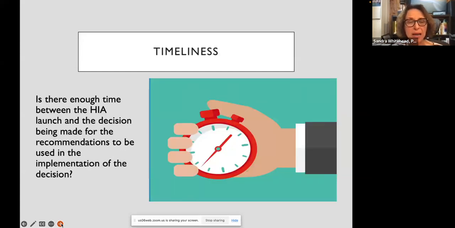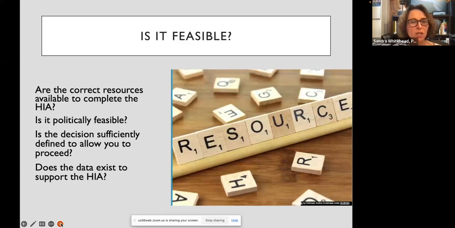Thinking about time as an asset or a resource, do you really have enough time to do it? And time really plays into scale of HIA, which I'll talk about in the scoping section of the presentation. But thinking about how long from now, when you decide to do the HIA, until the decision is made, do you have enough time to do the kind of HIA you want to do? We talked about politically feasible, but is the decision sufficiently defined to allow you to do an HIA on it? Is it still kind of fuzzy in the minds of the decision makers? And does that data exist? Again, really thinking about what you need.